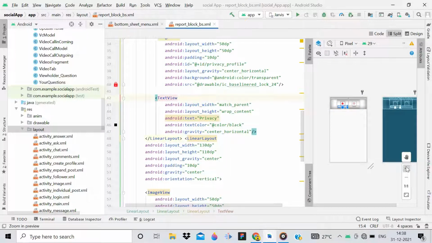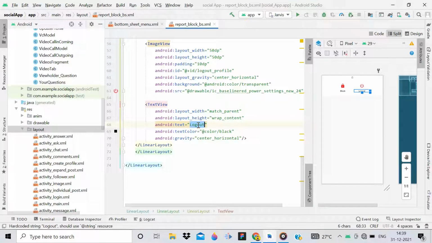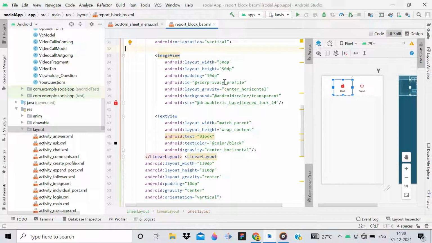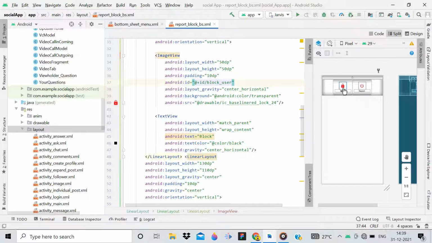Click on this privacy, and I will just make it block, and click on this logout, and I will simply make it report. Yes, report, and change its ID. Here we have the ID for the image view. The ID should be report user, and that is for report. And here for profile, privacy profile, you just have to change it to block, and that will be block user. So you can see that we have the bottom sheet, block, report.